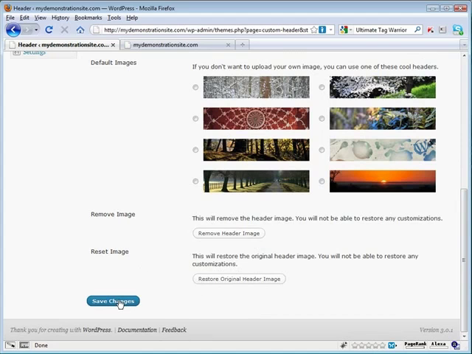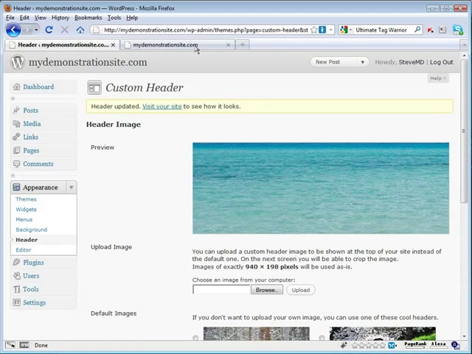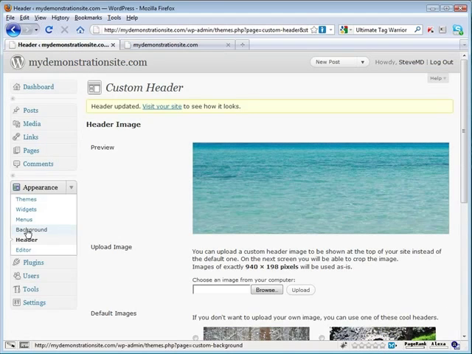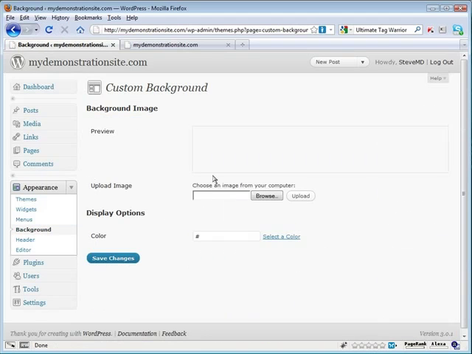Now we're going to go ahead and save the changes here, and if we come back here and refresh, you'll see a nice ocean scene. Pretty cool, huh? Now let's head on back over here and we'll go to the background, and likewise you can upload a background image, and with that you can tile it. Here, let me show you.